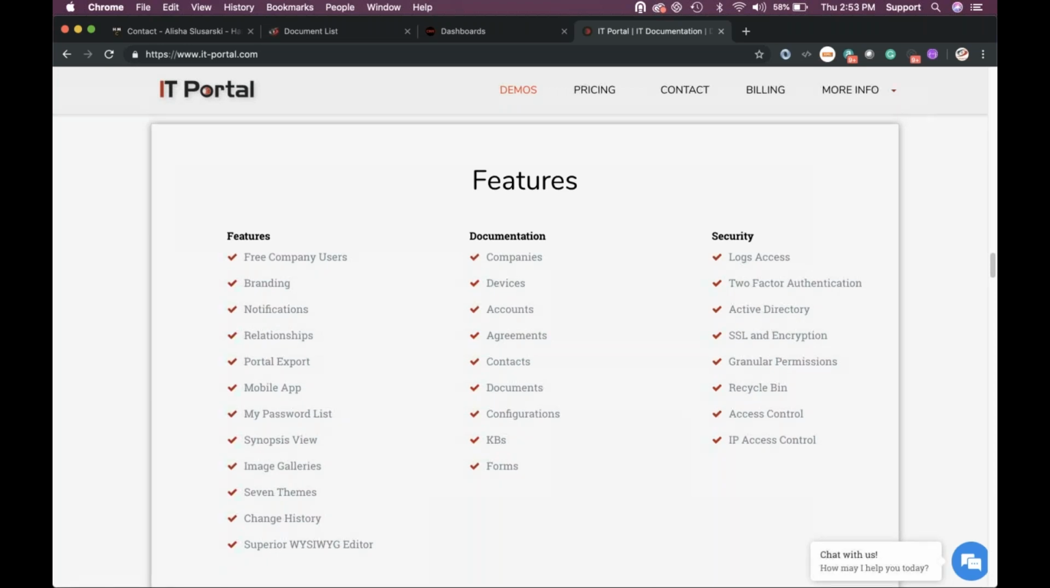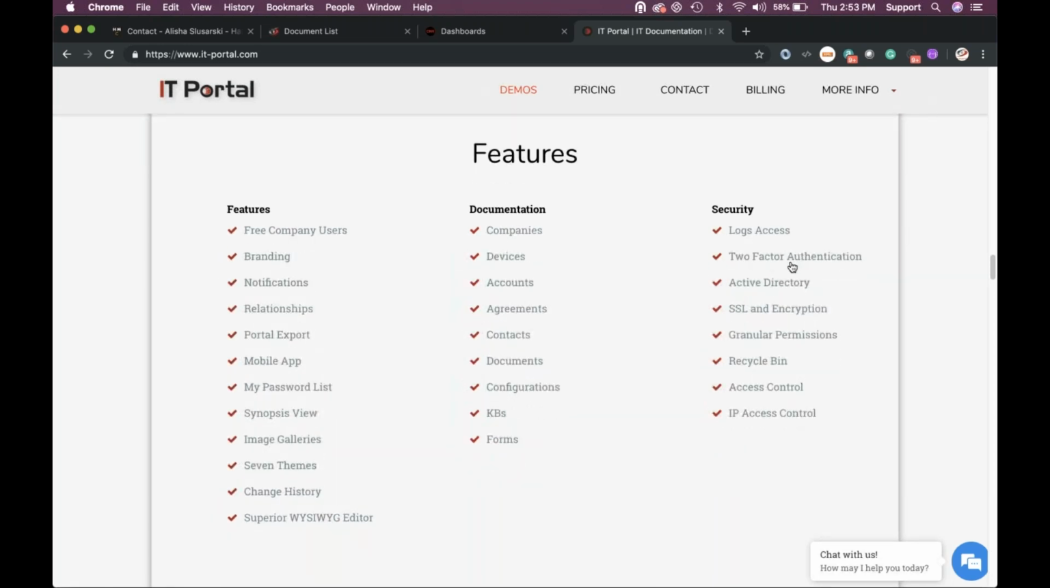Again, this is the list. We've got a couple minutes. We have two-factor authentication, Active Directory support in the cloud and on-premise. We do on-premise as well, besides cloud. So if you want to hug your servers, you could. Some people like that.